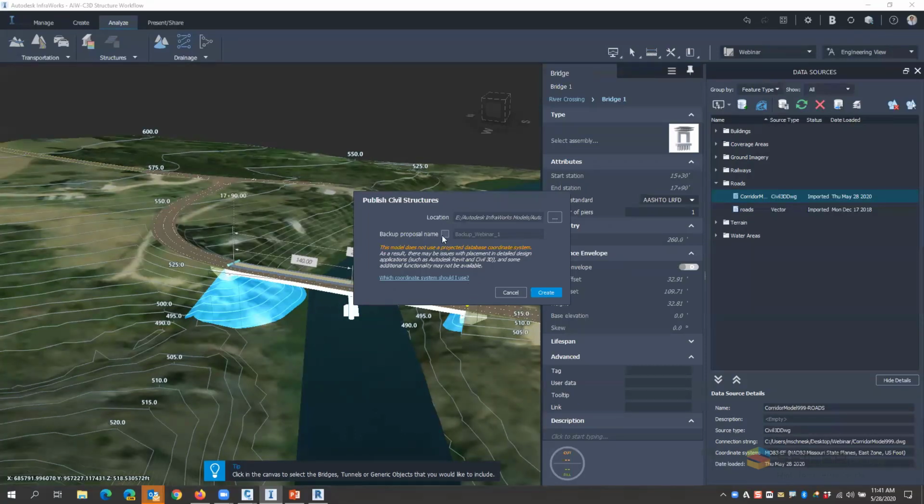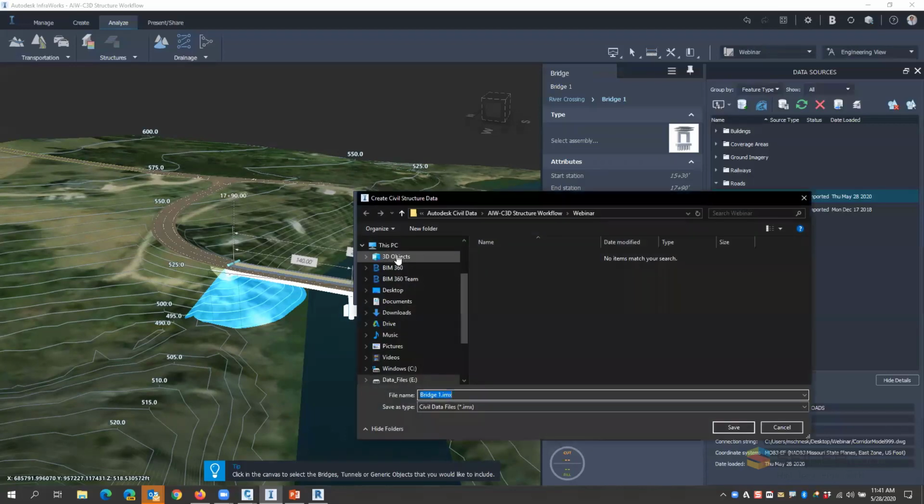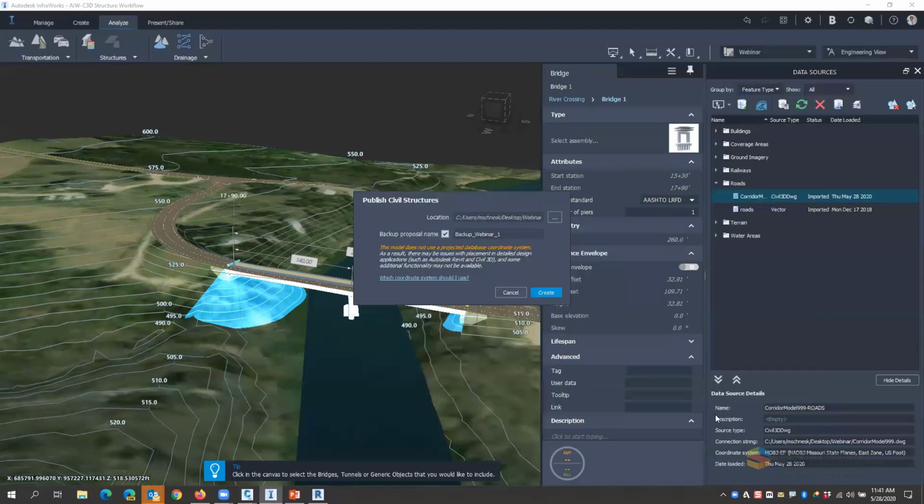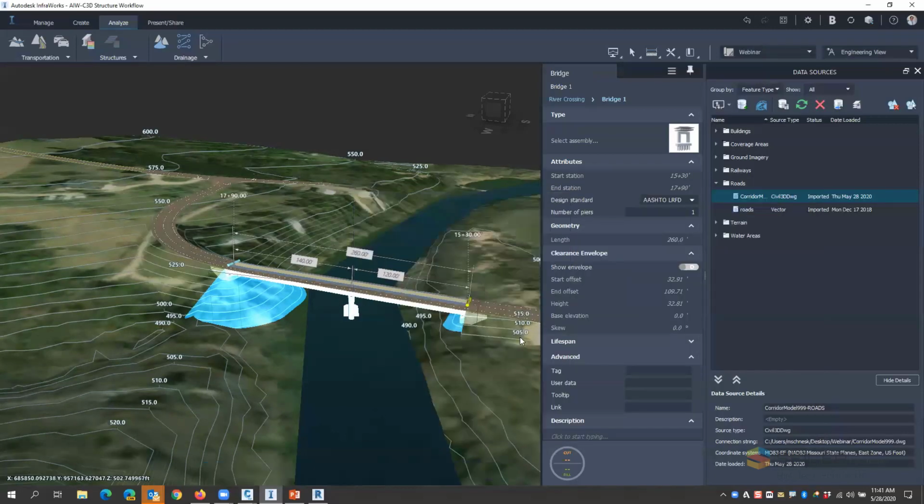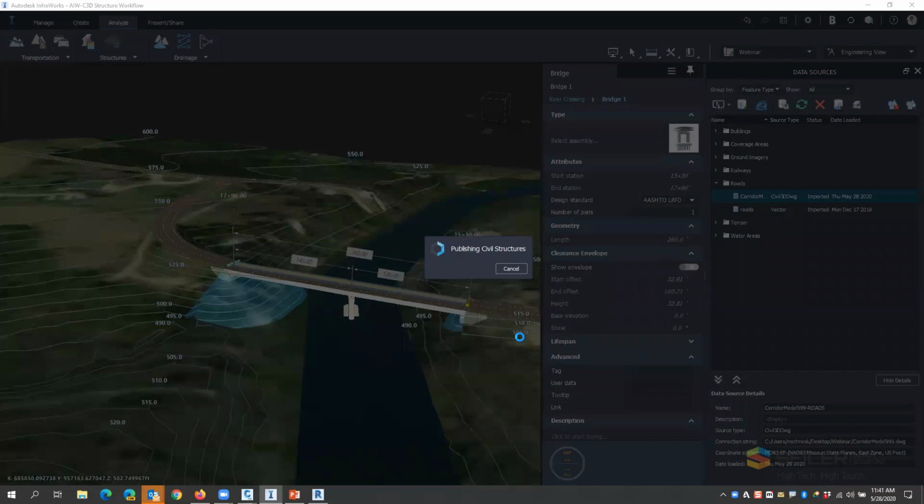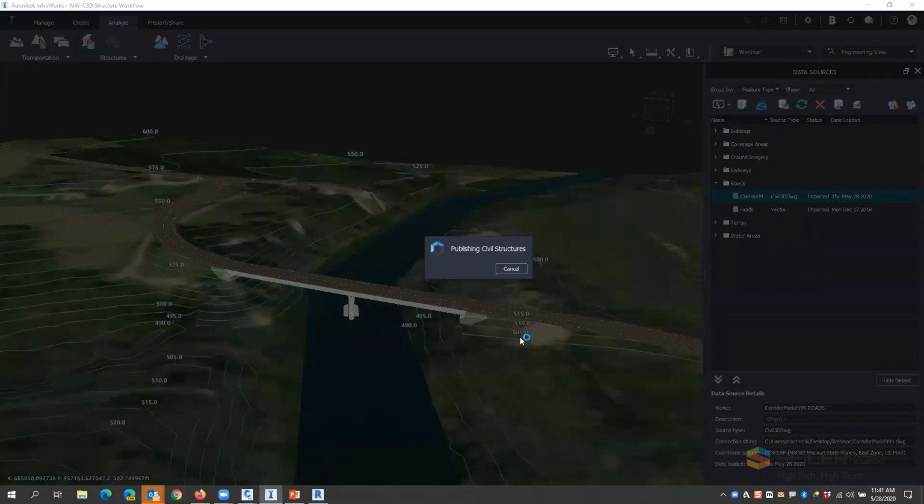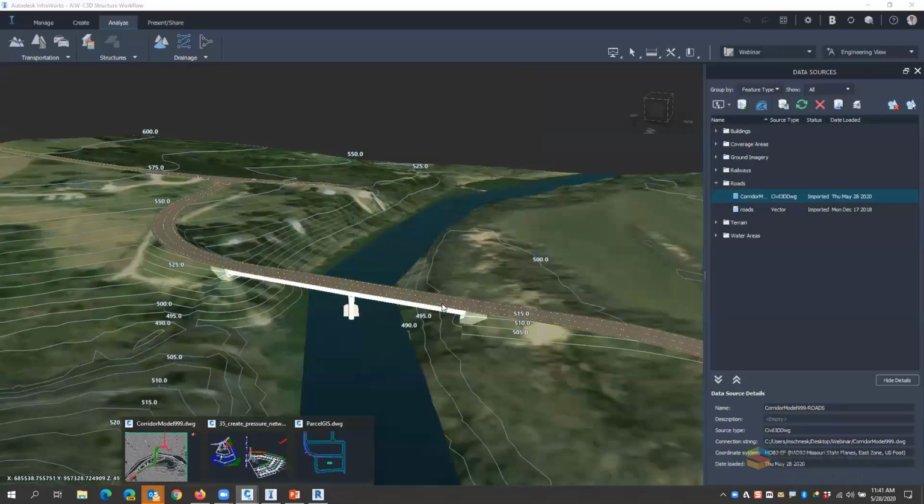I can also make a backup of my proposal if I want to. I'm going to save this to my desktop for right now. I'll overwrite the one I had there and say create. So this is going to create an IMX of just the bridge structure area and that portion of the corridor. Just take 2 seconds. And once it's complete, we'll come back here to Civil 3D.